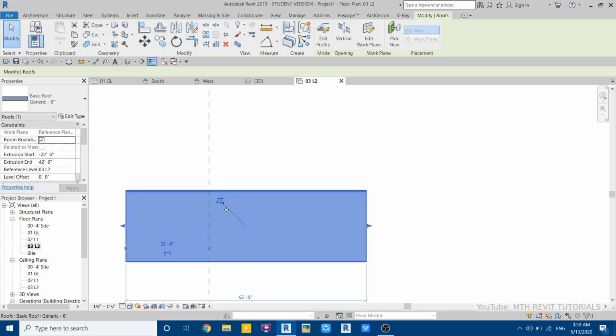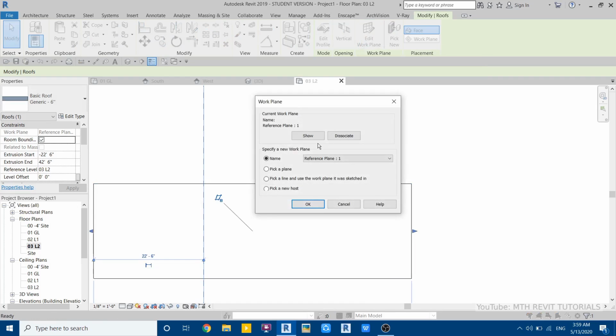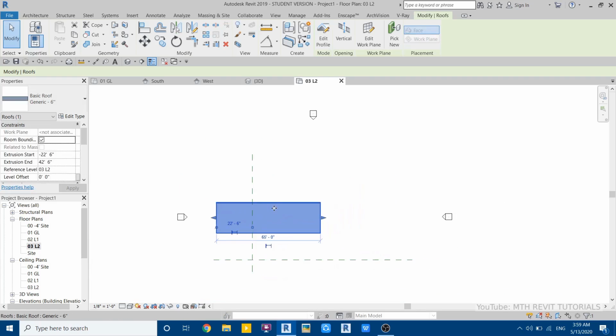There are 2 ways to do that. You can either click on this lock icon to dissociate, or you can just go here, edit work plane, and just click on this dissociate button. And now we can move this freely. Just take that to the center here.